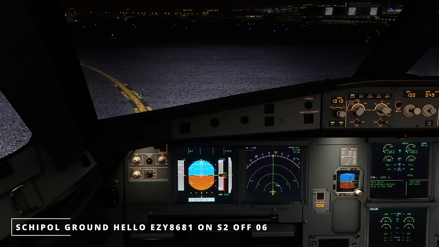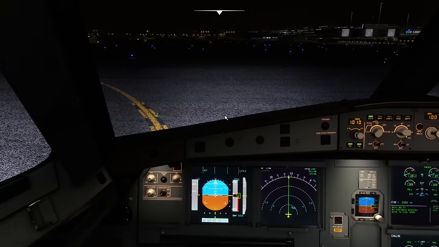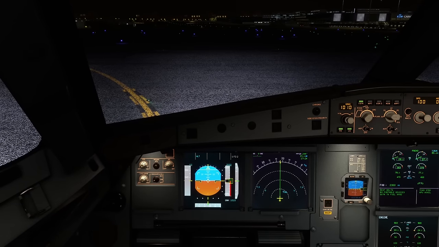Skipper ground, hello, easy 8681 on Sierra 2 off 06. Easy 8681, hello, taxi to Hotel 4 via Quebec. Hotel 4 via Quebec, easy 8681.